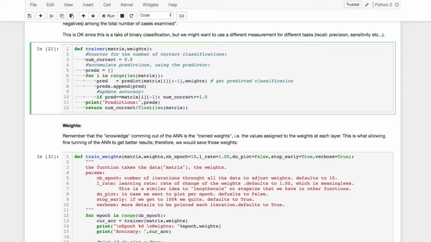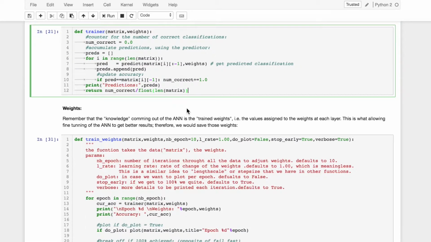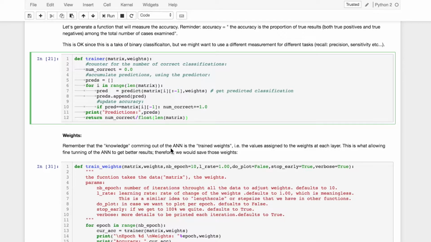So if our prediction, which we saved in line 7 here, is the same as the real data, then we're going to increment the number of times that we are correct, and we're going to print it. And eventually, we're going to look at the number of times we were correct over the real data. So this is a sort of helper function that we're going to use in our big function.